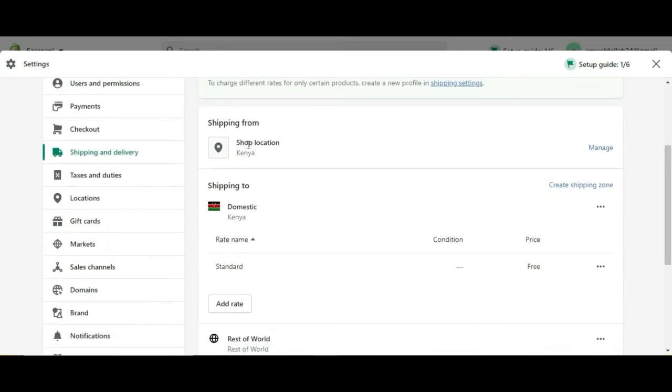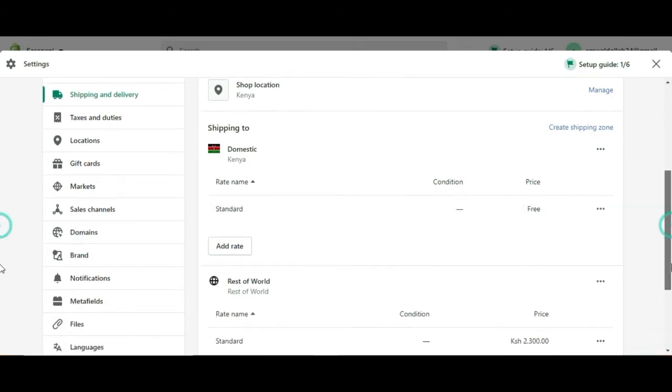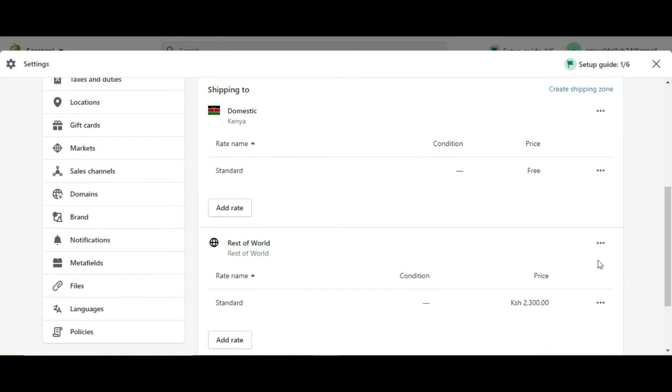Shipping from shop location is Kenya, so it detects your shop location, which is Kenya. You can change this to shipping from US, shipping from China to Kenya is free, and also shipping to the rest of the world is free. Over here you can control all this. If the product I was selling is from Kenya, let's say the kikois, the Maasai ornaments and stuff, I'll specify the shipping rates based on the product weight.